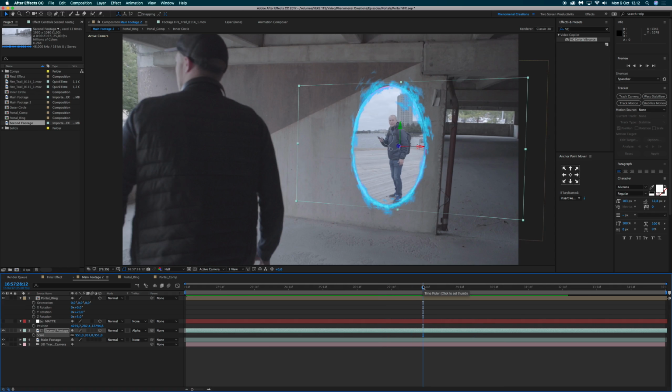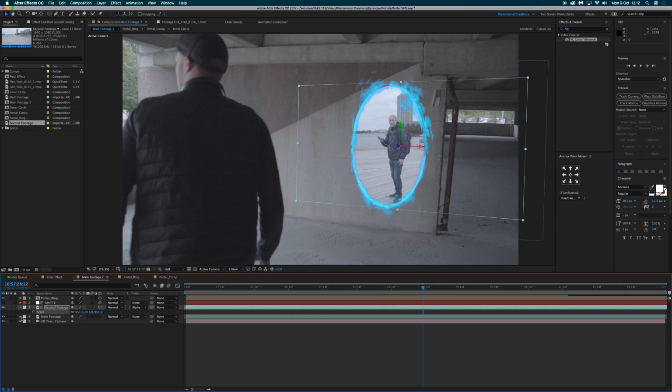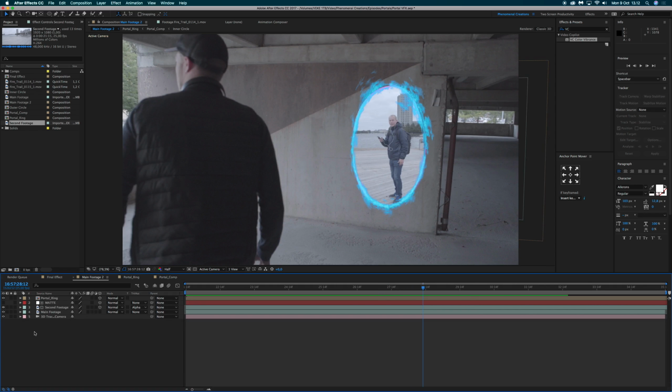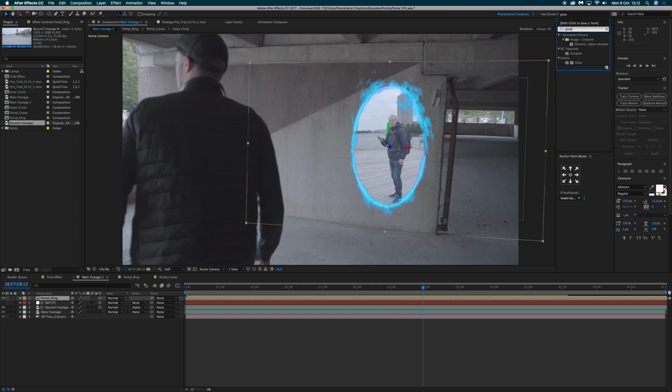Now we have to fine tune this effect a little bit. So let's add some glows to the effect, and after that we're pretty much almost done here. So how are we going to add some glows? Let's select the portal ring comp, the ring comp itself. And let's go to the effects and presets and find glow.